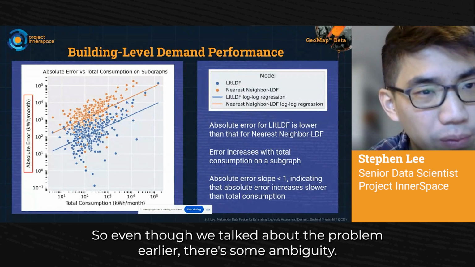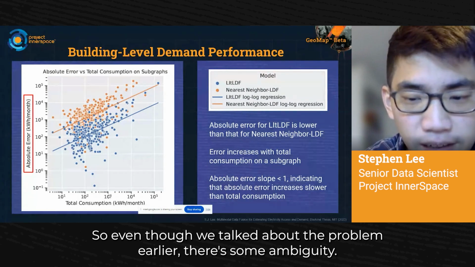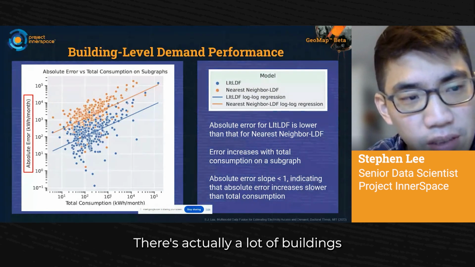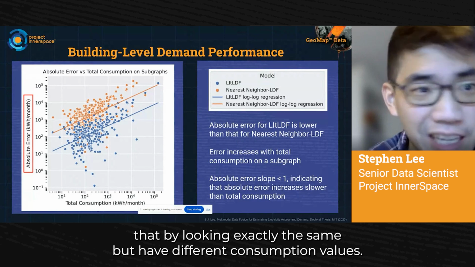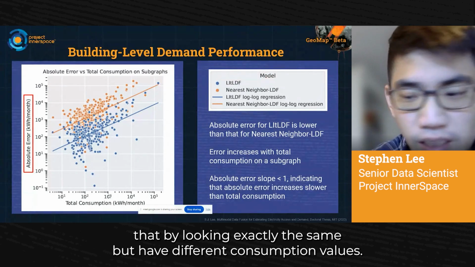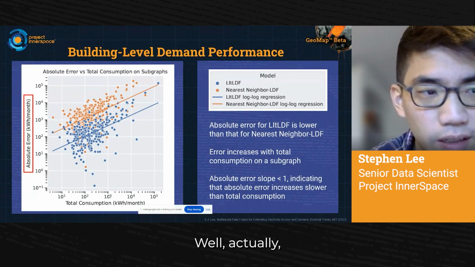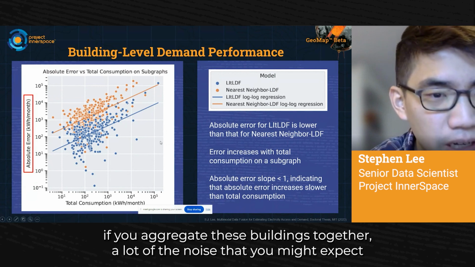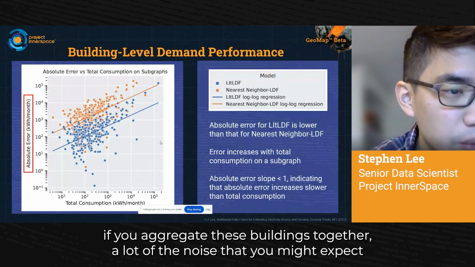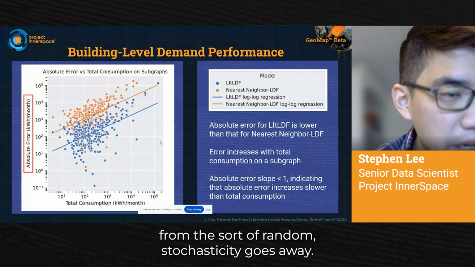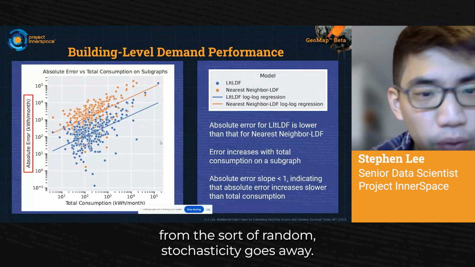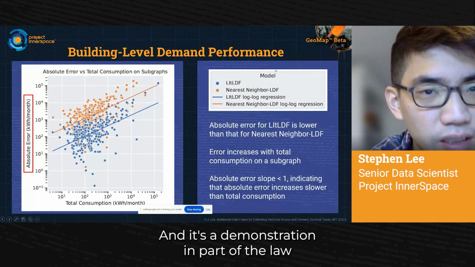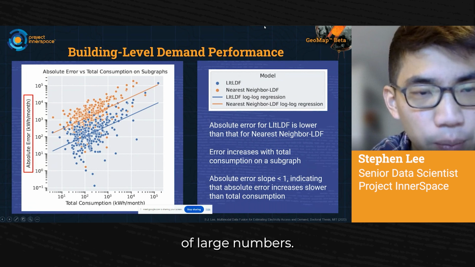So even though we talked about the problem earlier, that there's some ambiguity, and there's actually a lot of buildings that might look exactly the same but have different consumption values, if you aggregate these buildings together, a lot of the noise that you might expect from this sort of random stochasticity goes away, and it's a demonstration in part of the law of large numbers.